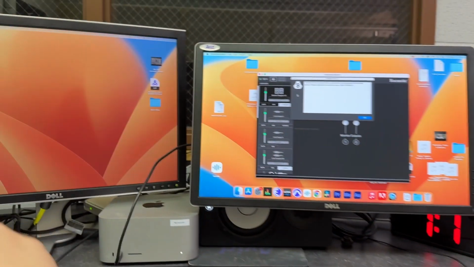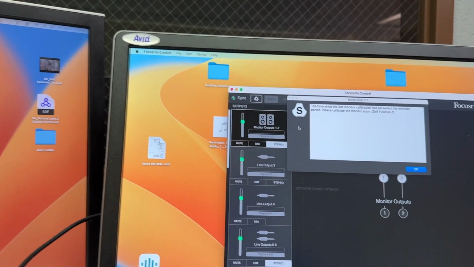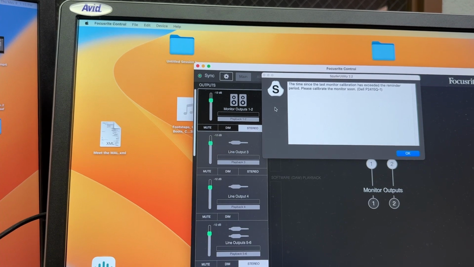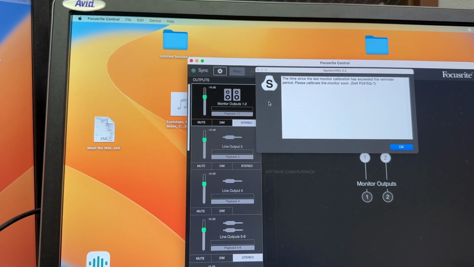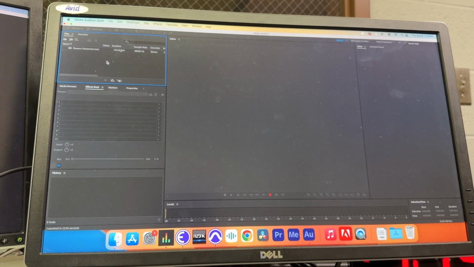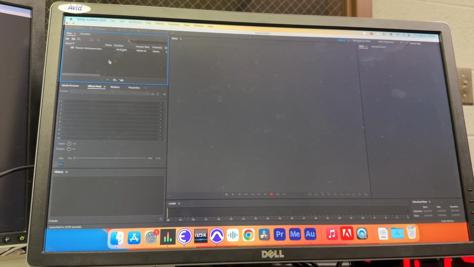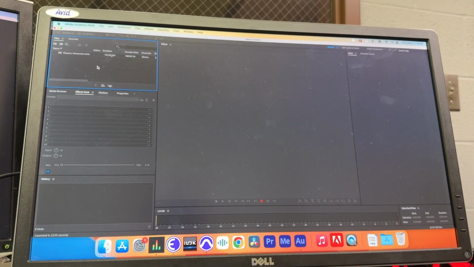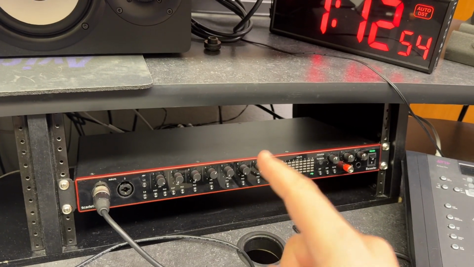Your main stereo left and right speakers are on outputs 1 and 2. So for most of your work, unless you're doing 5.1 mixing, you just need to worry about your monitor outputs 1 and 2. When you're in your digital audio workspace or audio editor, such as Adobe Audition or Avid Pro Tools, I guess you could also be using DaVinci Fairlight, you want to make sure that you're using the Focusrite as your output engine.